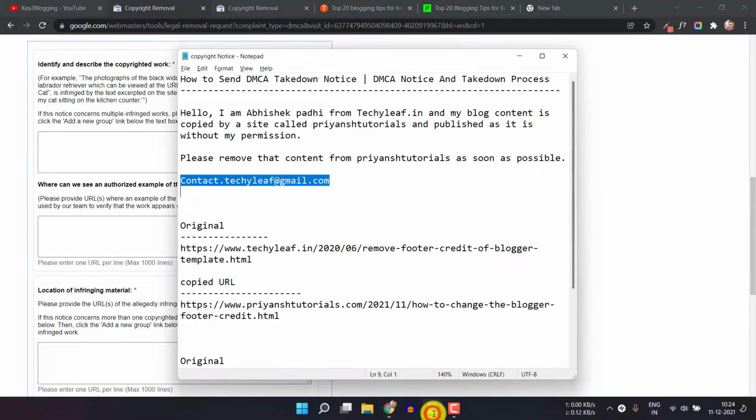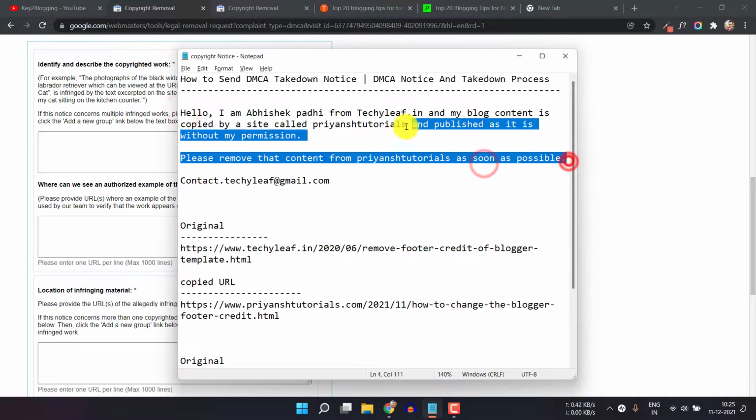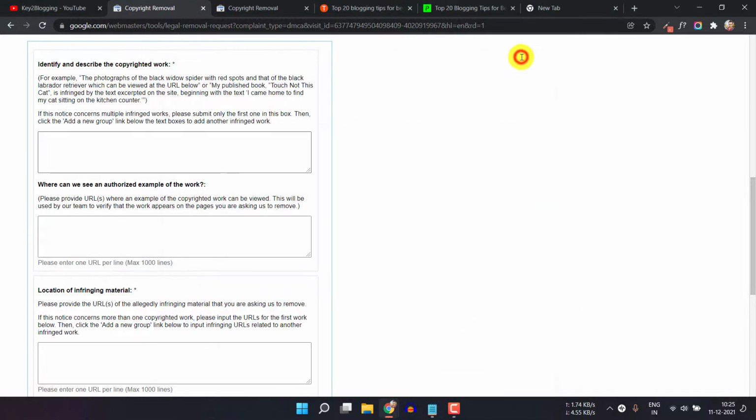So in this case I have already written information like: Hello, I am Abhishek Padi from TechieLive.in, and my blog content is copied by a site called this and published as it is without my permission. Please remove that content from this website as soon as possible. So let me just copy this content from here, and let me just paste it here.